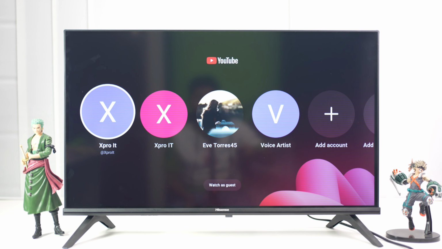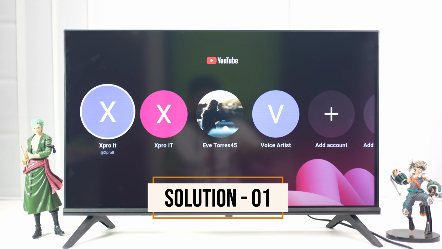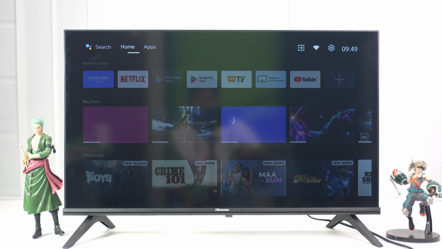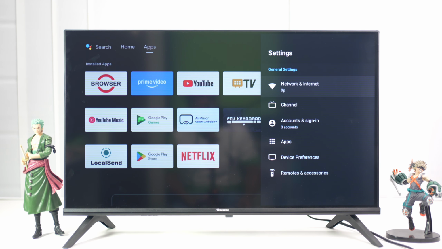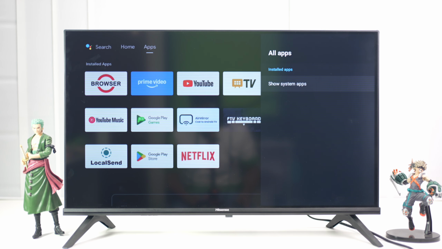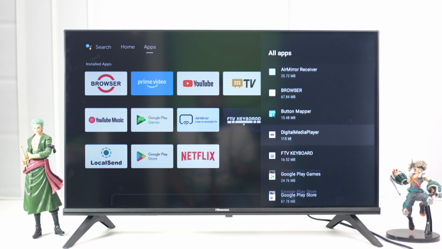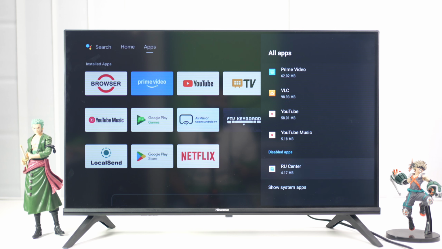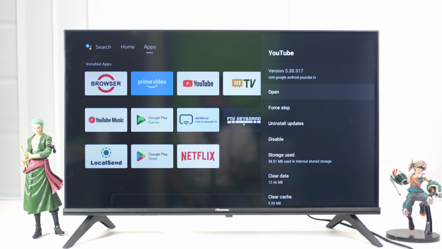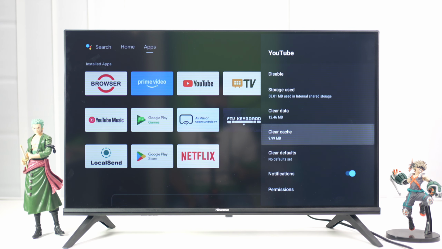So let's get started. Solution 1. Clear app cache and data. First, turn on your Google TV. Grab your remote and open the settings gear icon. Go to apps, then see all apps. Now choose the app that keeps crashing. For example, YouTube or Netflix. Then select clear cache first. Confirm your choice. After that, see if the issue is fixed or not.